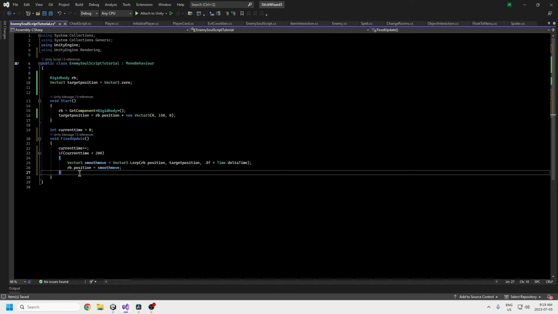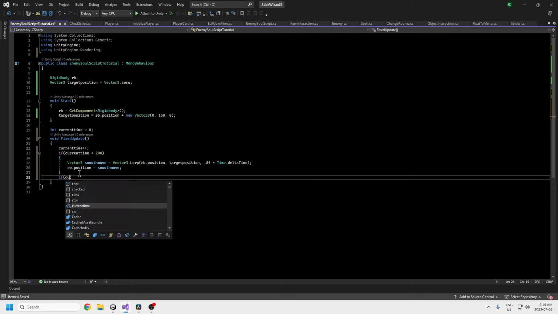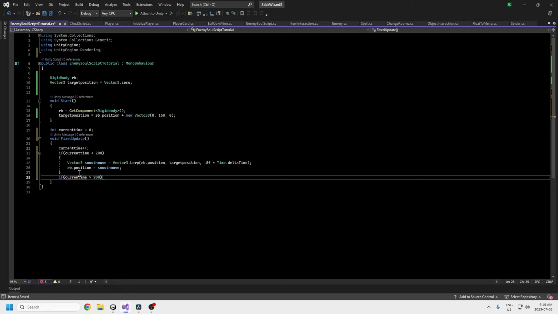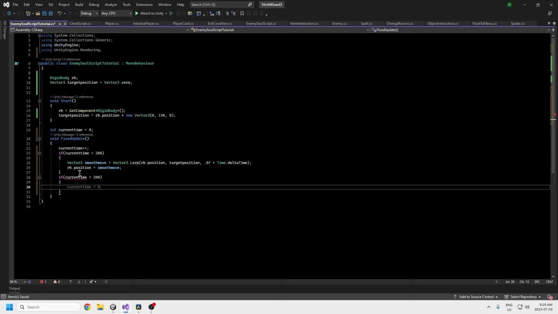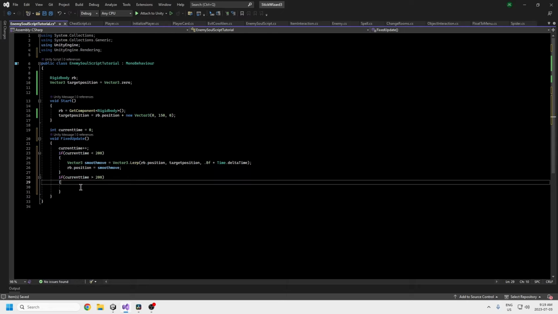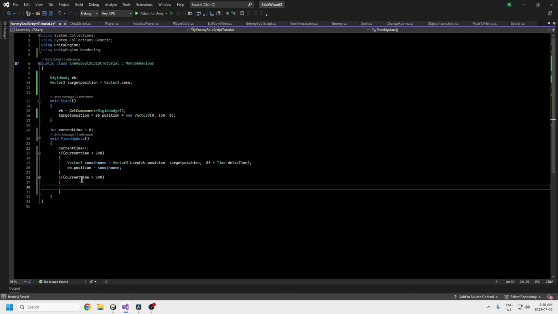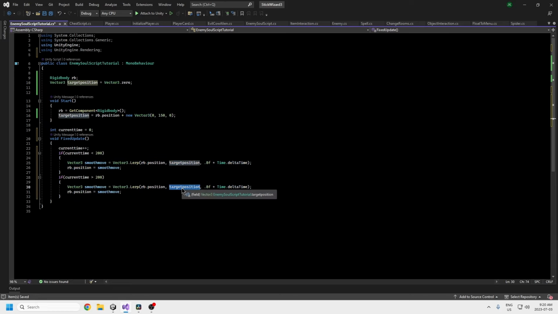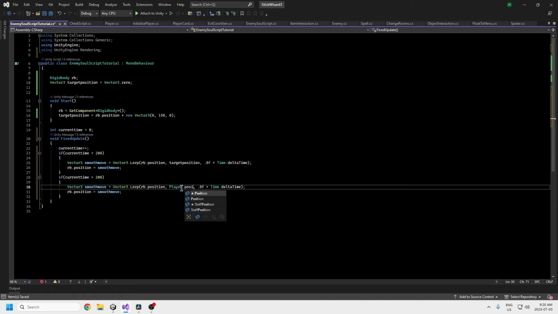And then after it gets to the second point, so if the current time is greater than 200, then we want it to chase our player around. Anyway, then we'll do the same thing, but the target is going to be different. Instead of using the target position, we're going to use our player's position.